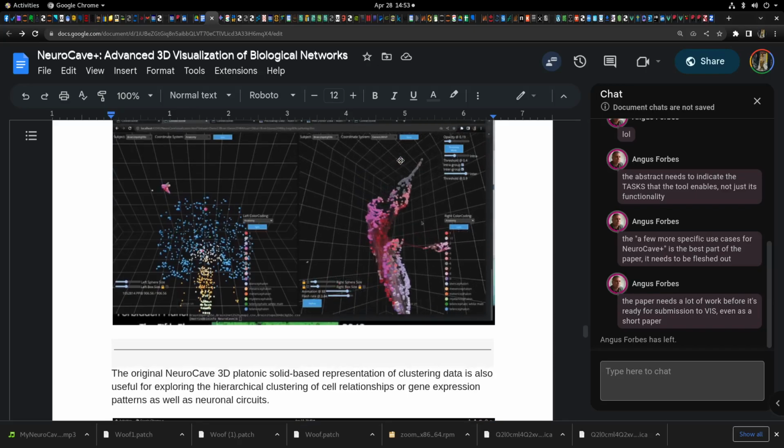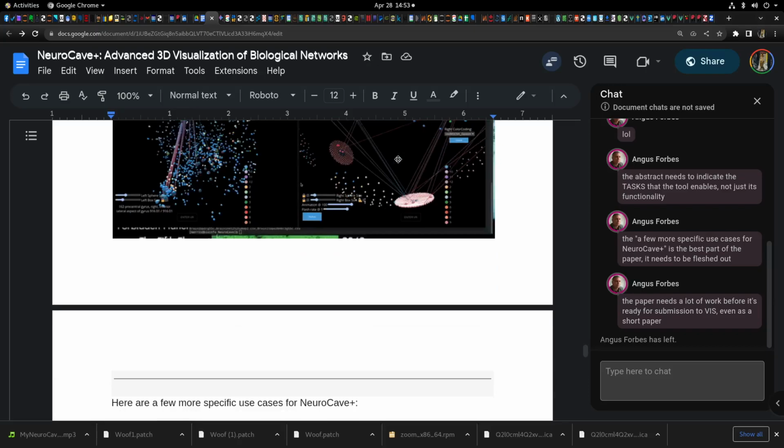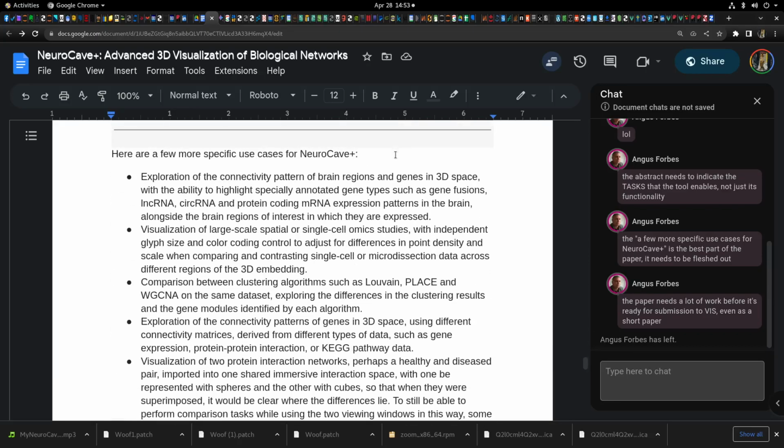Here are a few more specific use cases for NeuroCave Plus. Exploration of the connectivity pattern of brain regions and genes in 3D space, with the ability to highlight specially annotated gene types such as gene fusions, lncRNA, and protein coding mRNA expression patterns in the brain, alongside the brain regions of interest in which they are expressed.